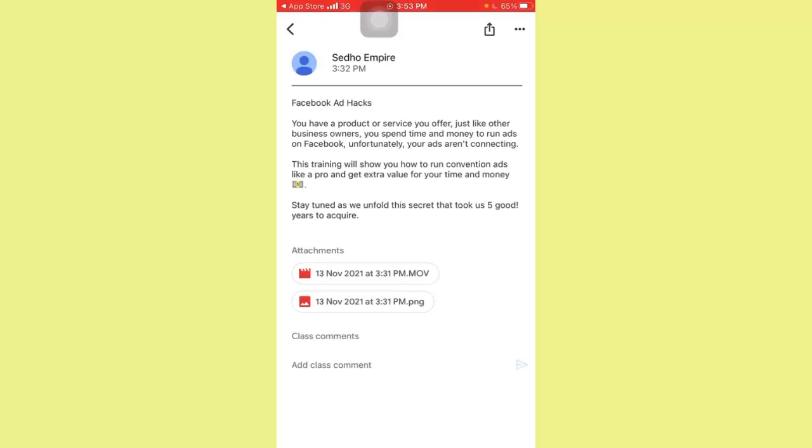When you click on it, you wait for it to load, so you can access everything. You see the attachment. There are 2, one video and one image that have been attached to this particular classroom. So how do you access it? You click on this. The moment you click on it, it will take you directly to your Google Drive.